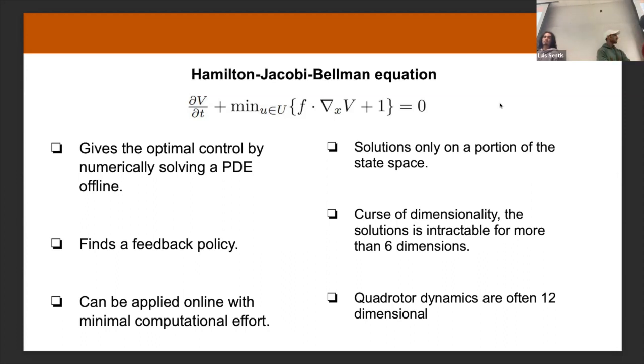But the disadvantages are that the solutions are only feasible on a small portion of the state space, and also this depends on the curse of dimensionality, which means the solution is intractable for more than 6 dimensions, which is why we're using this, and then reinforcement learning using the full dimensions of the drone, which are 12 dimensions. And yeah, the quadrotor dynamics are often 12-dimensional, so we cannot solve the problem only using this.